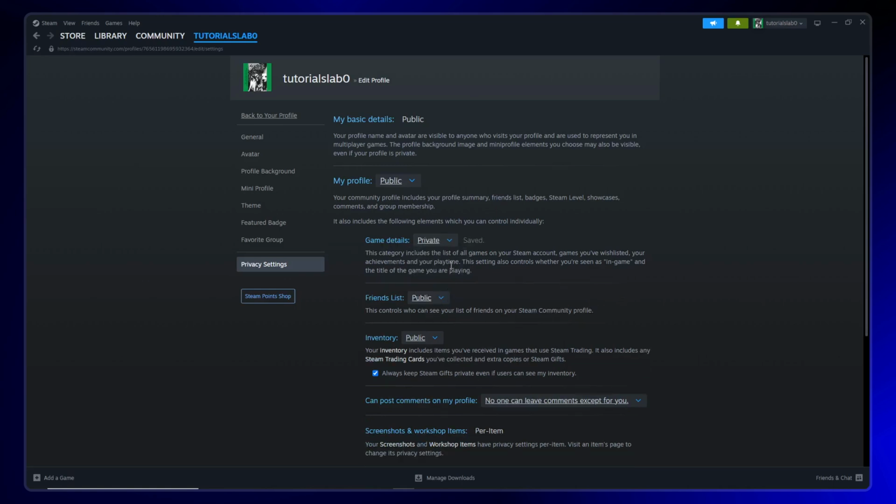This is an important setting because your wishlist is actually part of your game details. By setting game details to private, you're effectively hiding your wishlist from public view along with other game-related information. This means that other Steam users won't be able to see what games you're interested in or planning to purchase, giving you complete privacy over your gaming preferences. And that's it. You've successfully hidden your wishlist on Steam by adjusting your game details privacy settings.